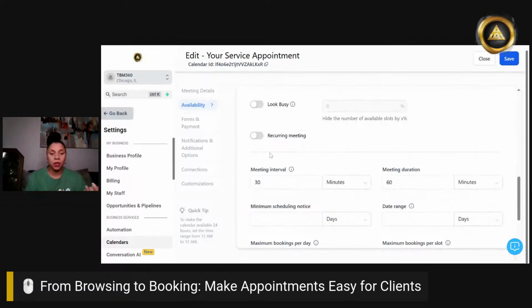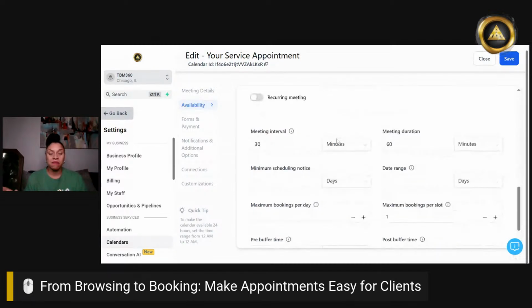If this is a recurring meeting, you can put that. You can make yourself look busy and hide the number of available slots. But we're just going to keep this pretty clean. And then you want to put in here, what's your meeting interval? Can they book you every hour on the hour, every 30 minutes? So we know this is a 60-minute appointment, but if I'm starting my bookings from 10 a.m. on, do I want them to be able to book me at 10 a.m. and then 10:30 and then 11? Or do I want them just to be able to book me at 10 a.m., 11 a.m., noon? I'll just keep it like that.